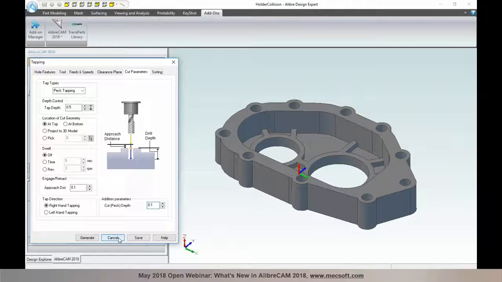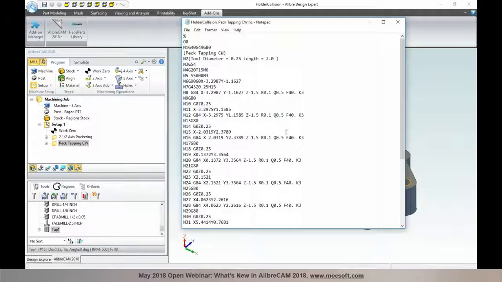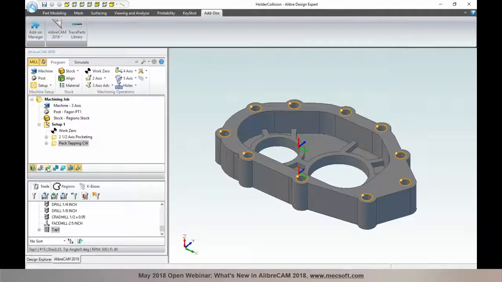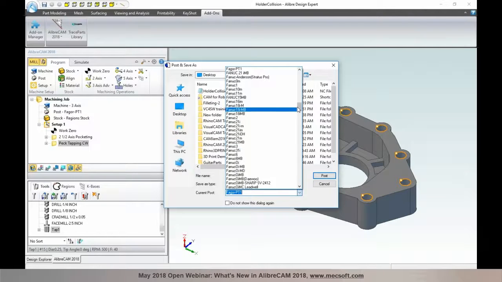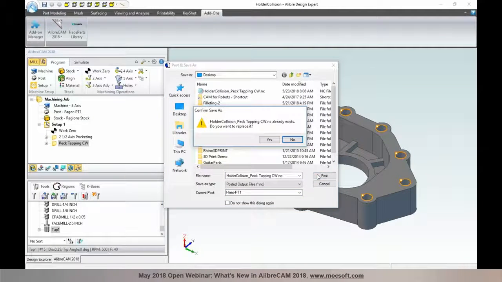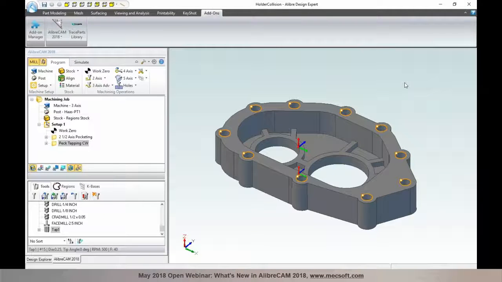Depending on the type of controller that you're working with, you could be outputting the peck tapping with just a Q value, which represents your peck increment. Or if you have a Haas type of controller, you may want to break it down into multiple lines of code. So we can support both types of output. We could use the standard FANUC type of output, or for Haas machine tools where you need the tap increments to be output in separate lines. We support both these formats, and you can find out more about this in our online help on how to configure the post to output in the desired format for your machine controller. The peck tapping method is available starting with the standard configuration of AlibreCAM, so standard and all the higher configurations will include peck tapping operations.